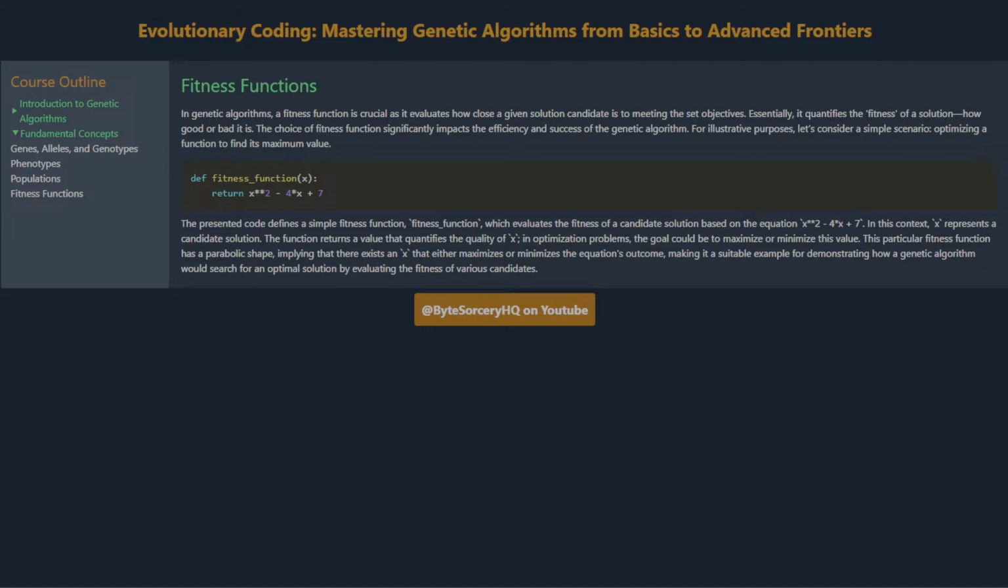The presented code defines a simple fitness function, which evaluates the fitness of a candidate solution based on the equation x^2 - 4x + 7. In this context, x represents a candidate solution. The function returns a value that quantifies the quality of x. In optimization problems, the goal could be to maximize or minimize this value.